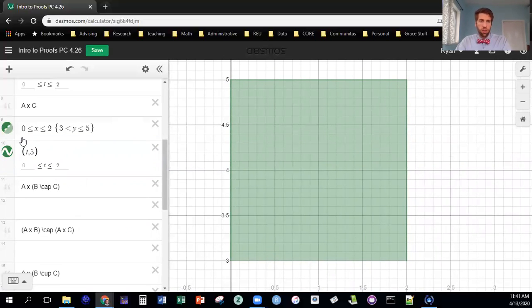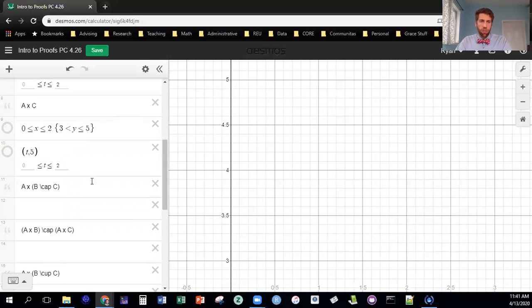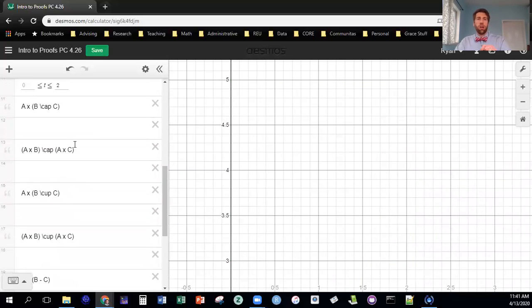Looks good. All right. Now A cross B, and I'm doing backslash cap because that's what you would do in the Microsoft Word equation editor to get the symbol you want.